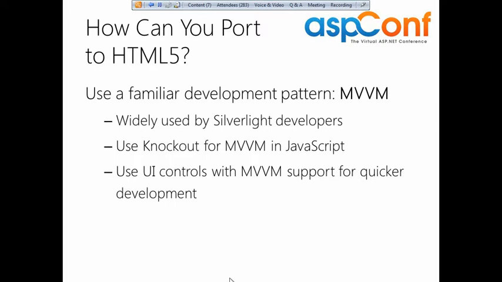We also recommend using Knockout for MVVM. It's pretty much the standard for MVVM development in JavaScript. Thousands of developers are using it. It's well tested. It's really solid, and it's very easy and very familiar to start using. And then use some kind of UI controls with MVVM support for quicker development.